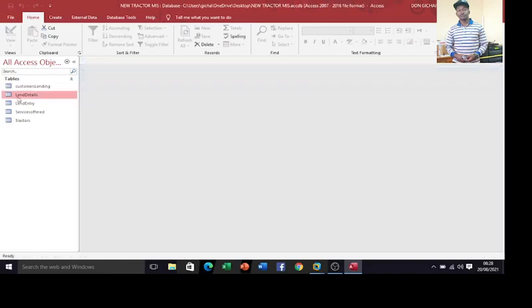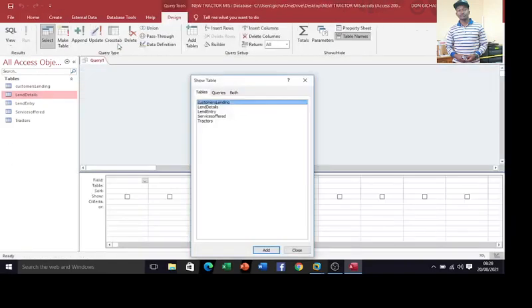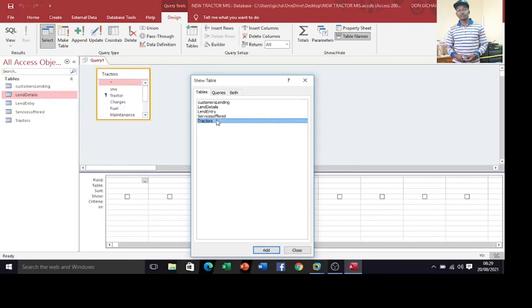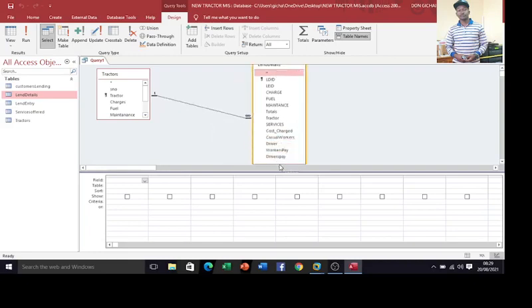The next thing is to create a query. Therefore, we just go to create, then we go to query design. We need to create our query. Here, we shall need the tractors, we shall need the leading details. These are the two tables that are very important for us here. Therefore, these are the ones that we shall use in creating our query.